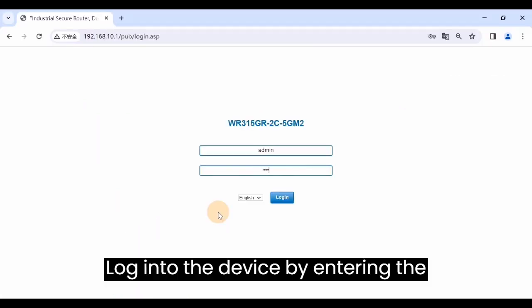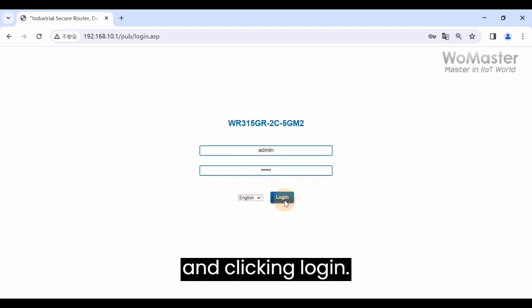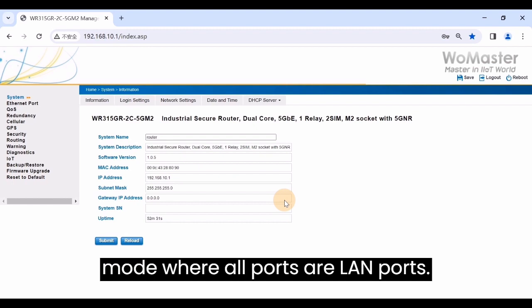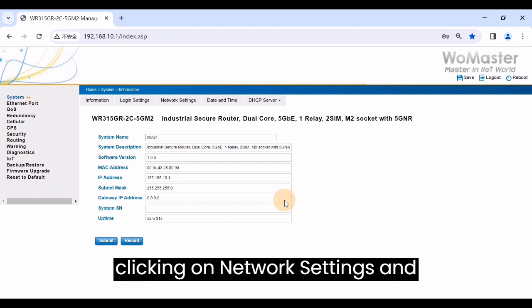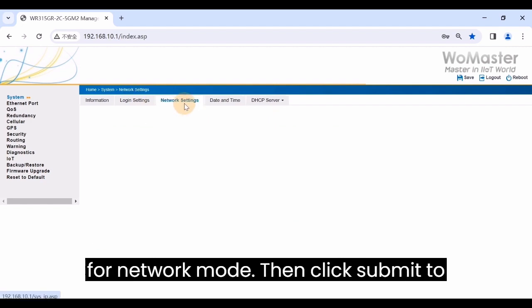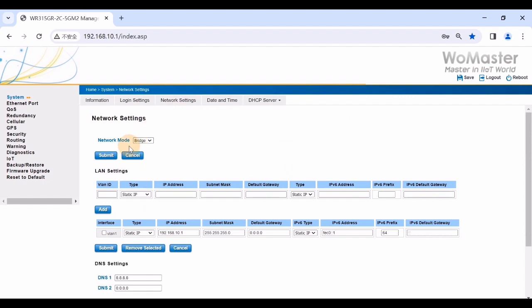Log into the device by entering the username and password on the login page and clicking Login. By default, the device operates in bridge mode, where all ports are LAN ports. Switch the working mode to router mode by clicking on Network Settings and selecting Router from the drop-down menu for network mode. Then click Submit to apply the settings.